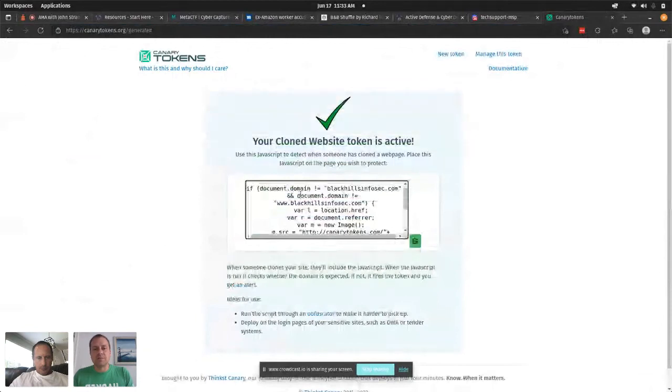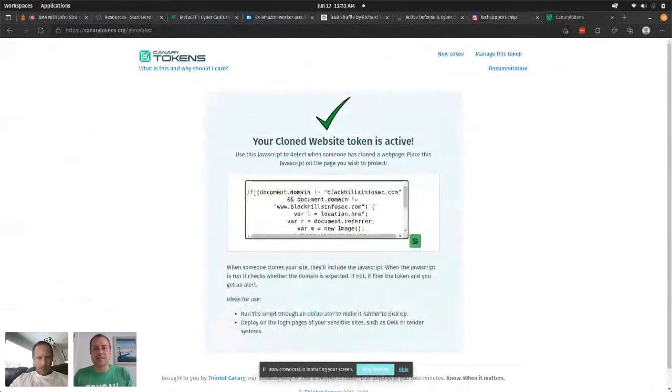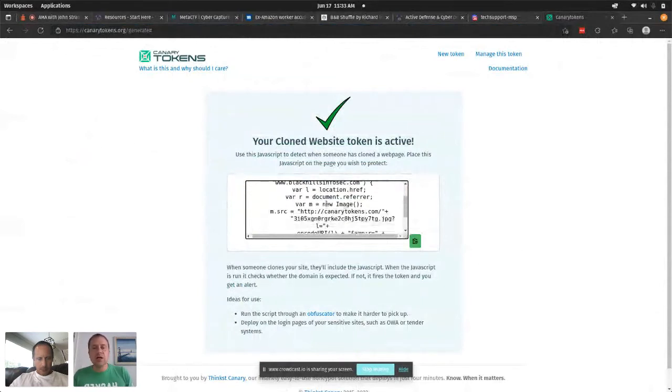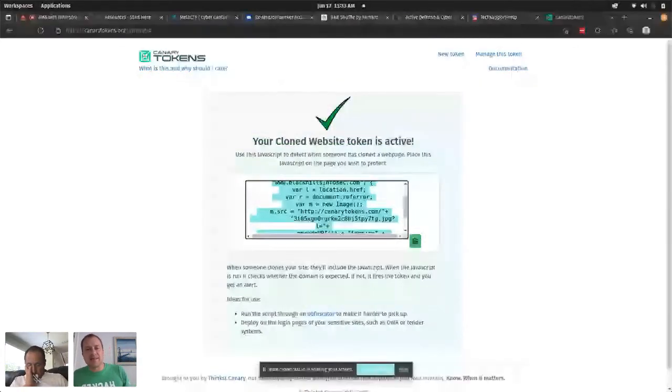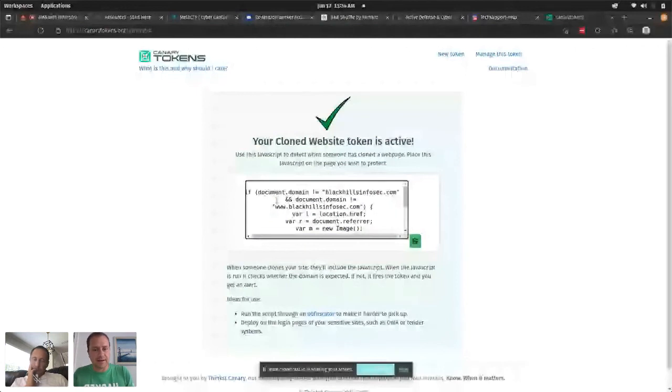And what this JavaScript says is if document domain does not equal Black Hills InfoSec, and only whenever it doesn't equal Black Hills InfoSec, then it's going to try to load an image that is hosted on the Canary Tokens website. All right. So what this means is this will only fire if it's executing on a domain that is not blackhillsinfosec.com.